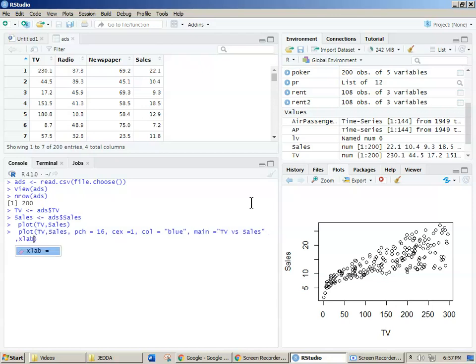XLab, meaning label, not lab. X label is what? Is it TV? TV. And Y label equals, of course, sales. And there we go. It looks pretty good, doesn't it?